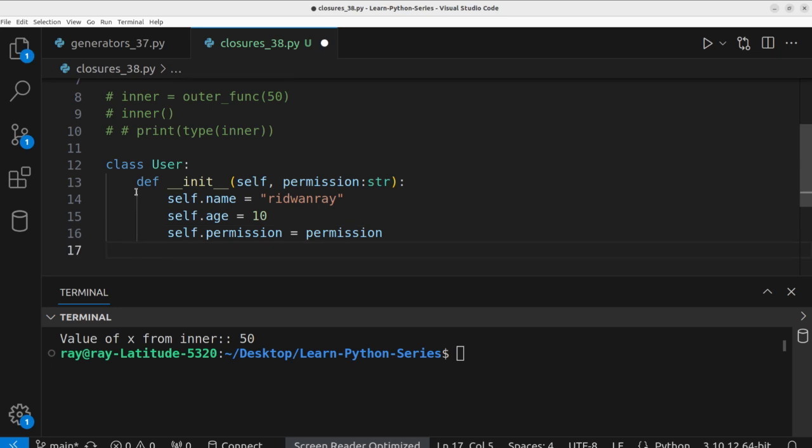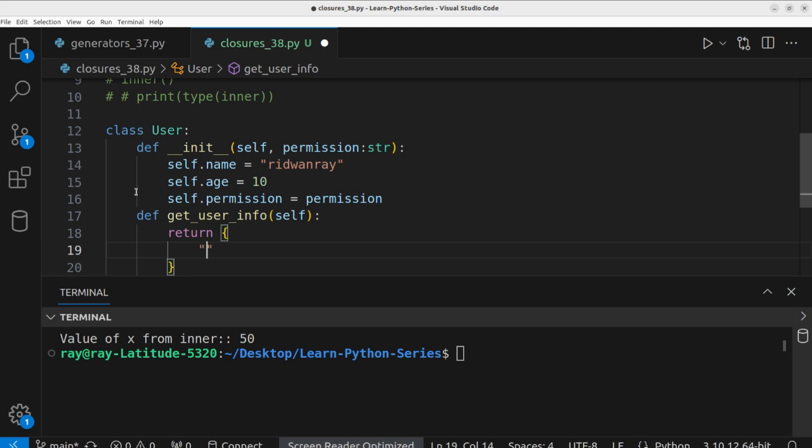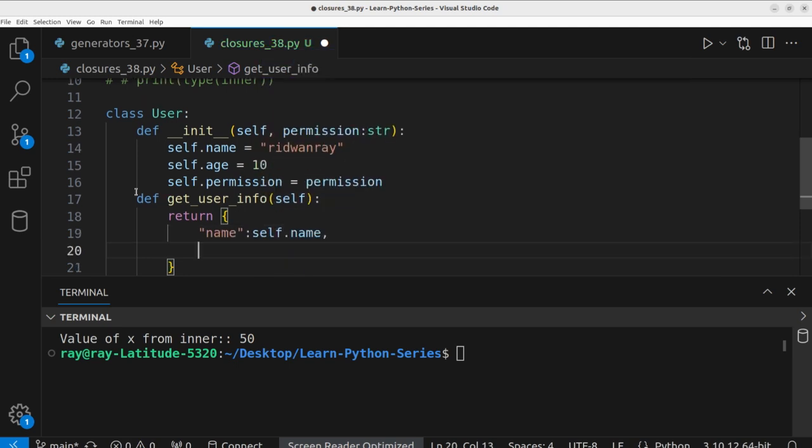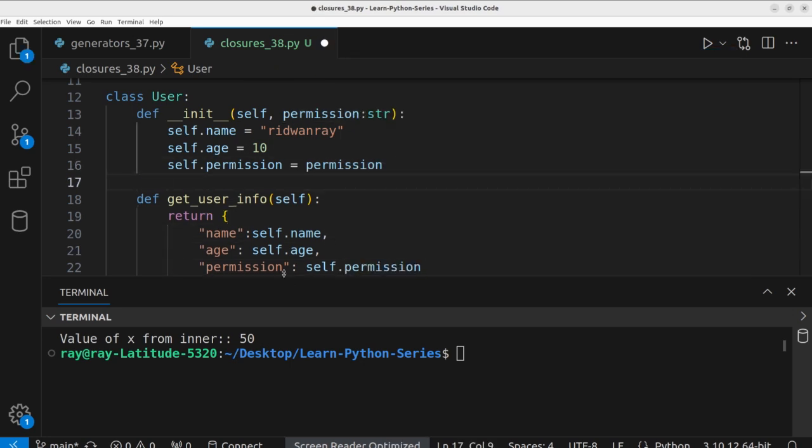Now let's define an instance method. Def get_user_info. We need to pass self as the first parameter since it is an instance method. So we want to return the user information as a dictionary. Let's say name is self.name, age is self.age, and the permission of the user is self.permission.